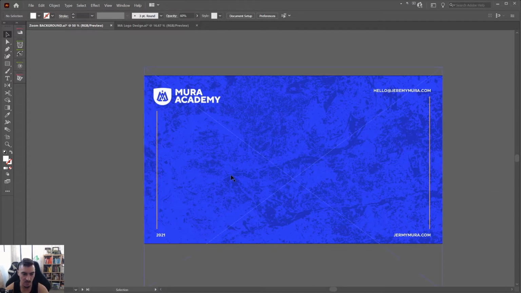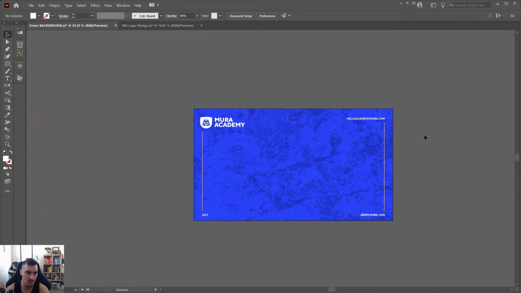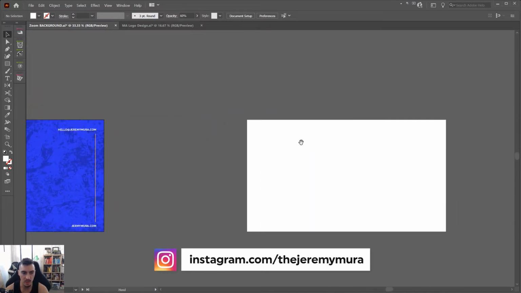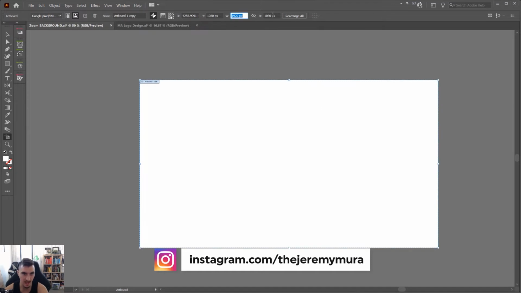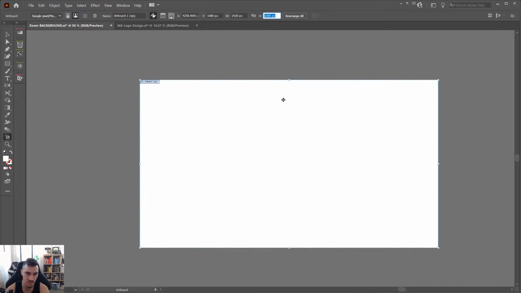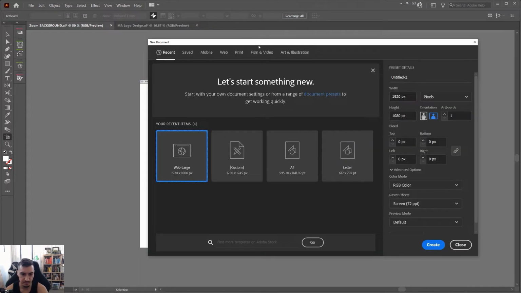So in order for us to create this, the first thing we need to do is actually create an artboard. I've got one over here, and what you need to do is make it a size of 1920 by 1080. So if you press Control N in Illustrator, you should get a box that pops up, as you can see here, and you just want to select web large, or you can put in the width and the height there.